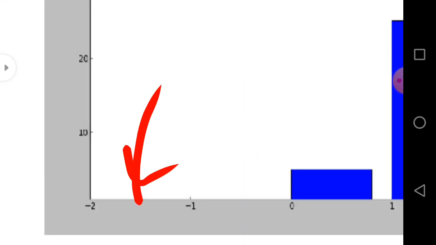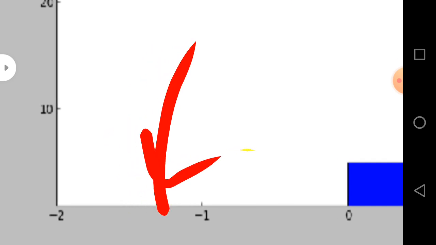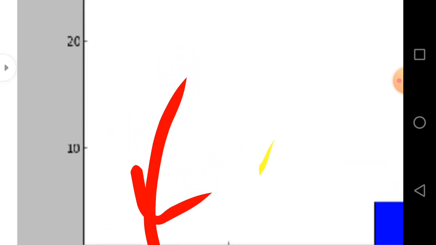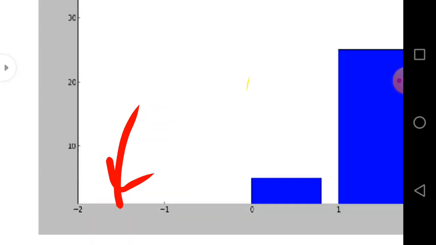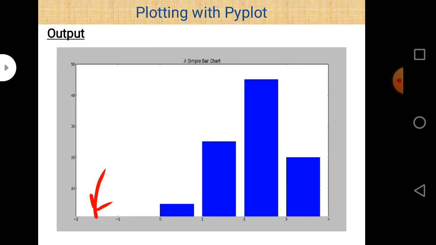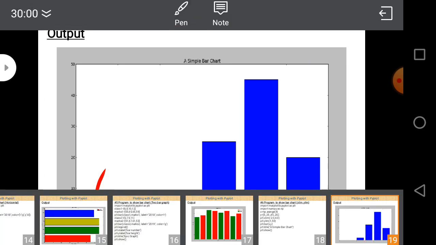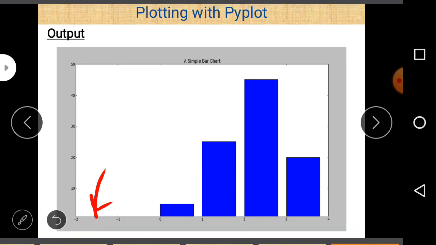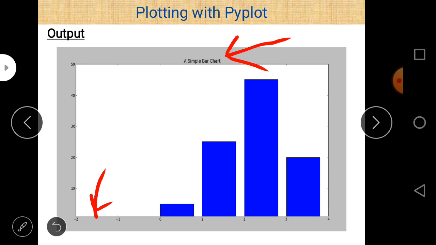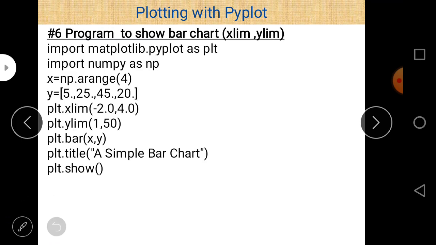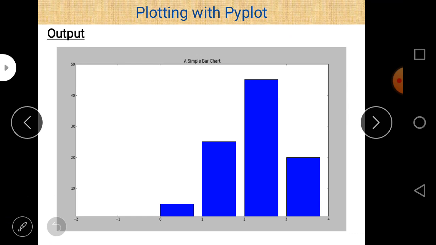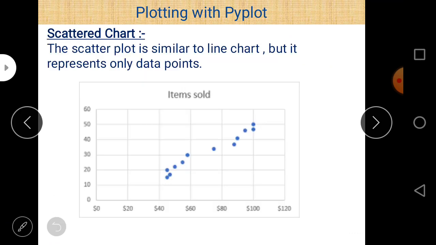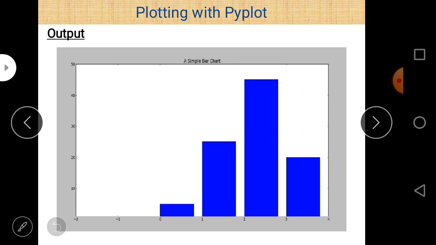You can easily see that this is -1, this is -2. So this is the representation of this graph, and that is the name of title. Next is, so this is all about bar chart.